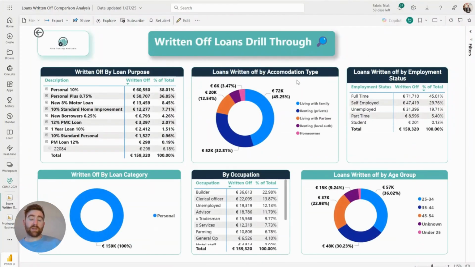So what's the written off amount by the accommodation type? So most of the people that essentially had the loan written off, they're actually living with their family, which is quite surprising. You would imagine that they may be homeowners, that they're having to pay a mortgage, and therefore they might have a loan that they're not able to keep up with. But in this example, you can see the data is telling you that just under half is actually living with the family.